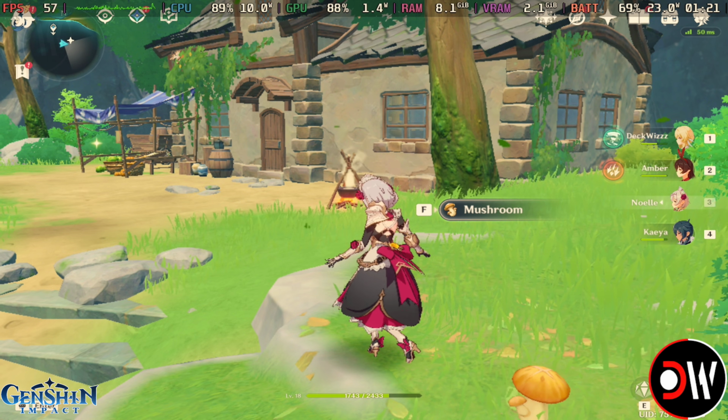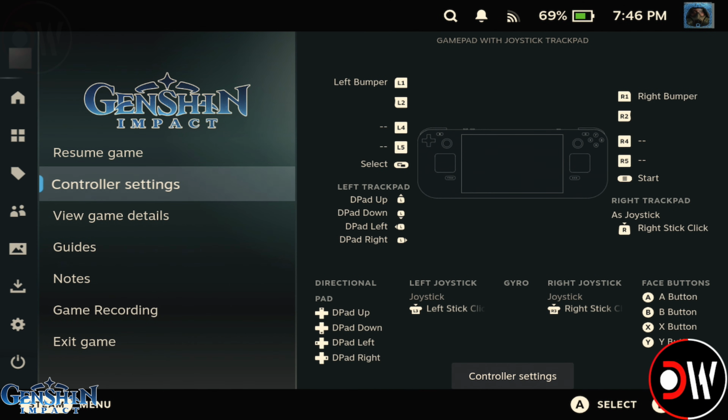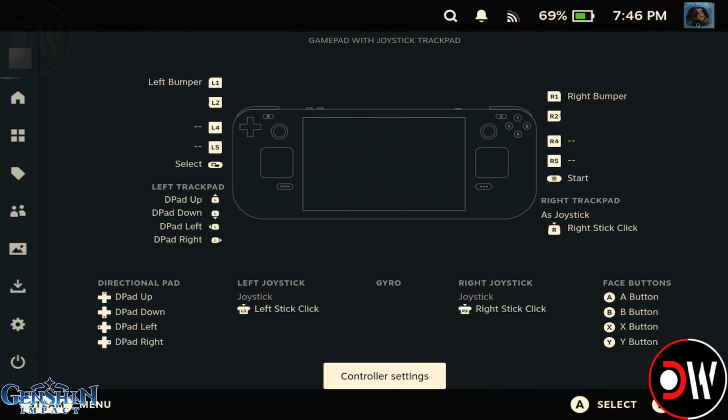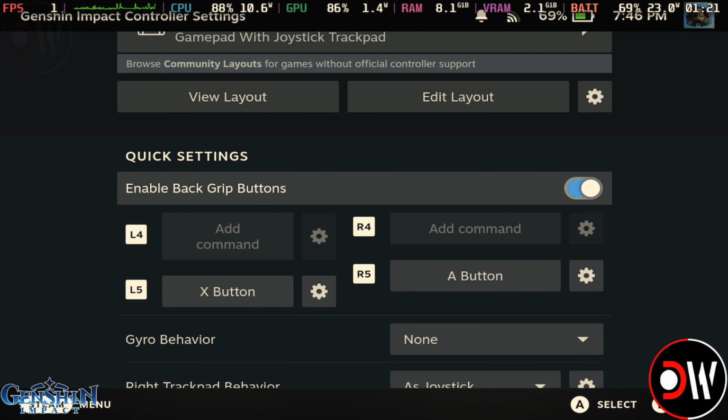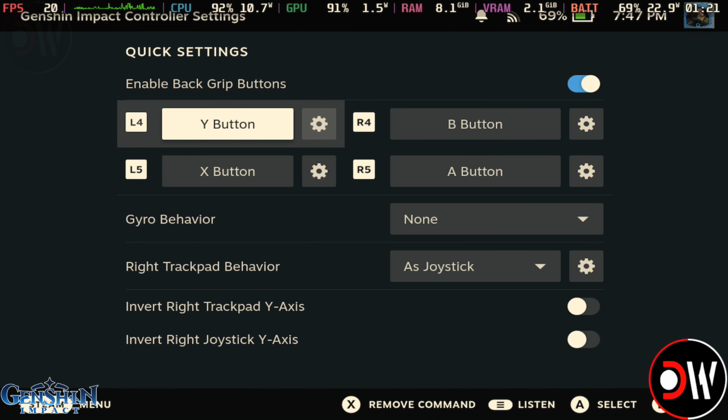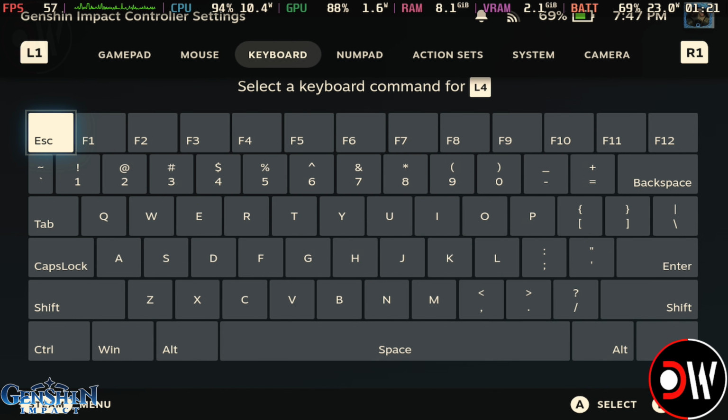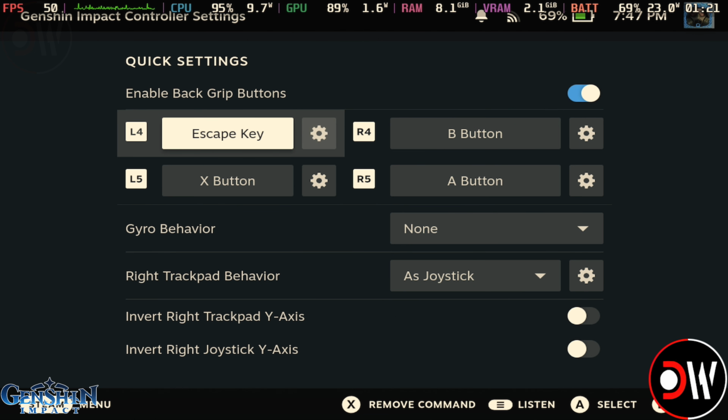Now once we're finally in game, our controller won't be working, so we need to press the Steam button, go to controller settings and enable back grip buttons. And here we want to select L4, press R1 until we get to the keyboard tab and choose the escape key, which is already selected for us.